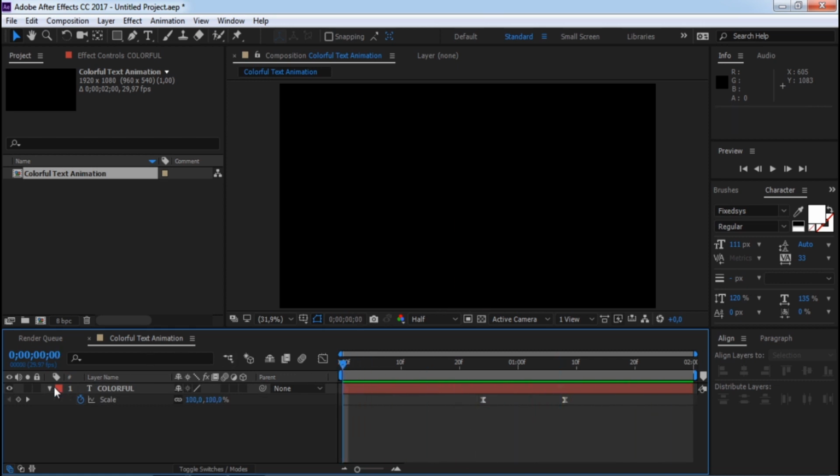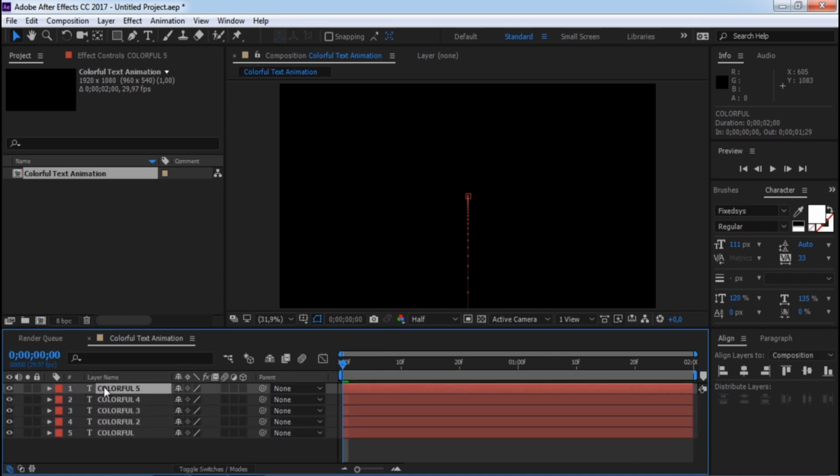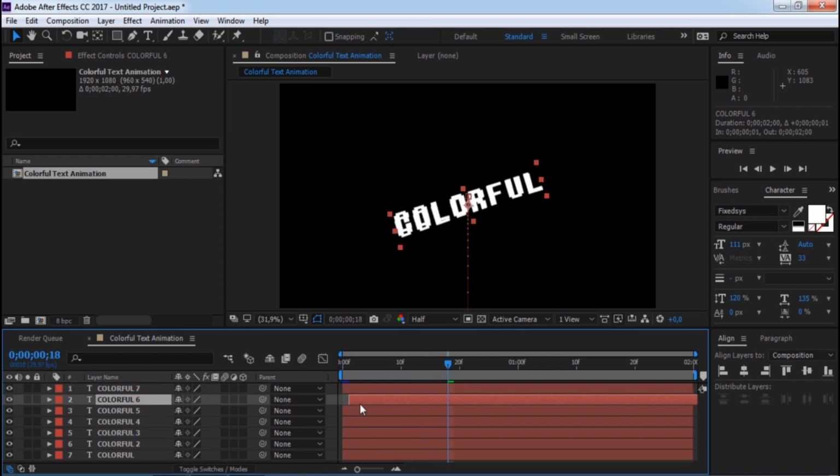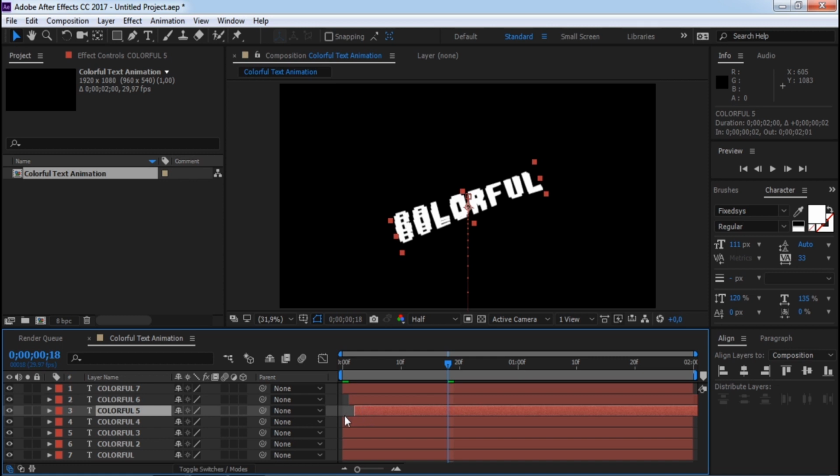Good. Now let's make this more interesting and duplicate this 6 times. Press Ctrl D 6 times. Now click on every text layer and drag it forward like me.